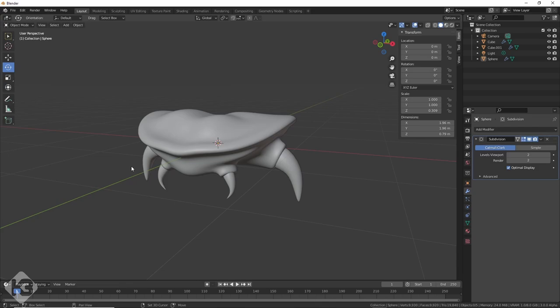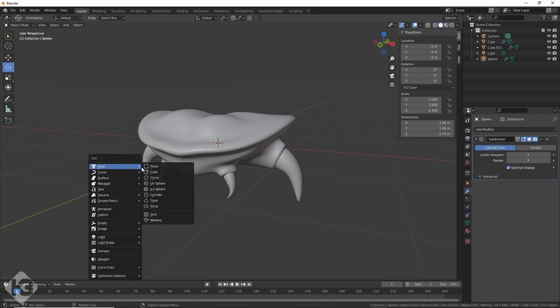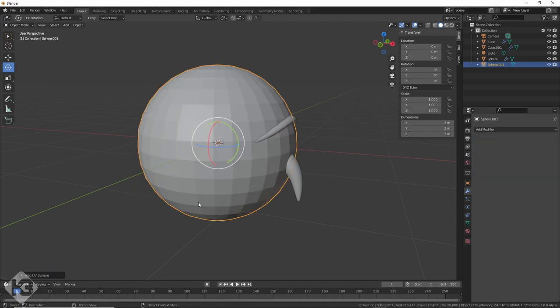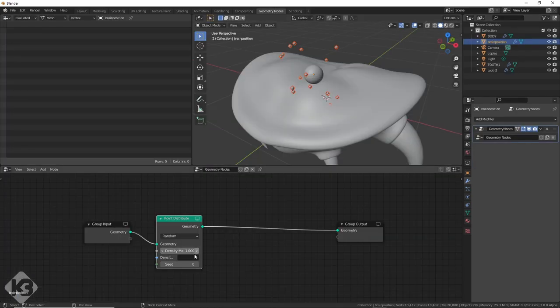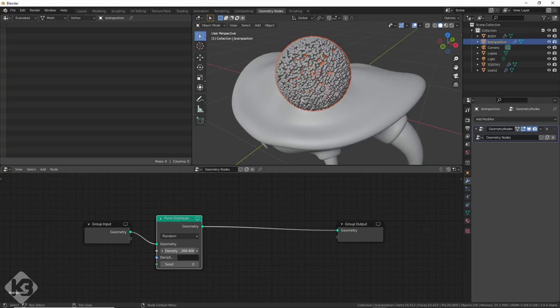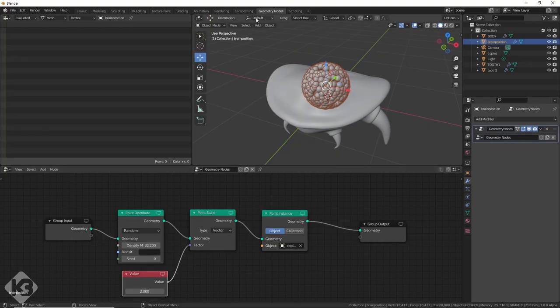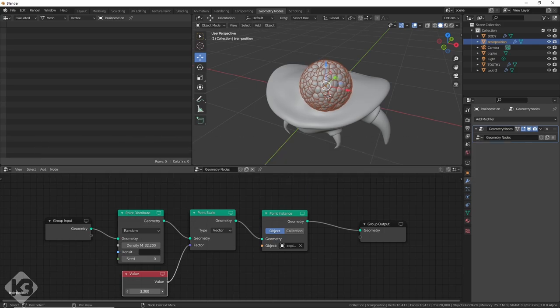Now it was time for the brains. Not the cool zombie stuff, but more like a few brain-looking things inside. I made a sphere, I went into geometry nodes, distributed a bunch of points on the sphere, then point instanced some of the spheres to that one, and then boom! Instant larva brain thingy.